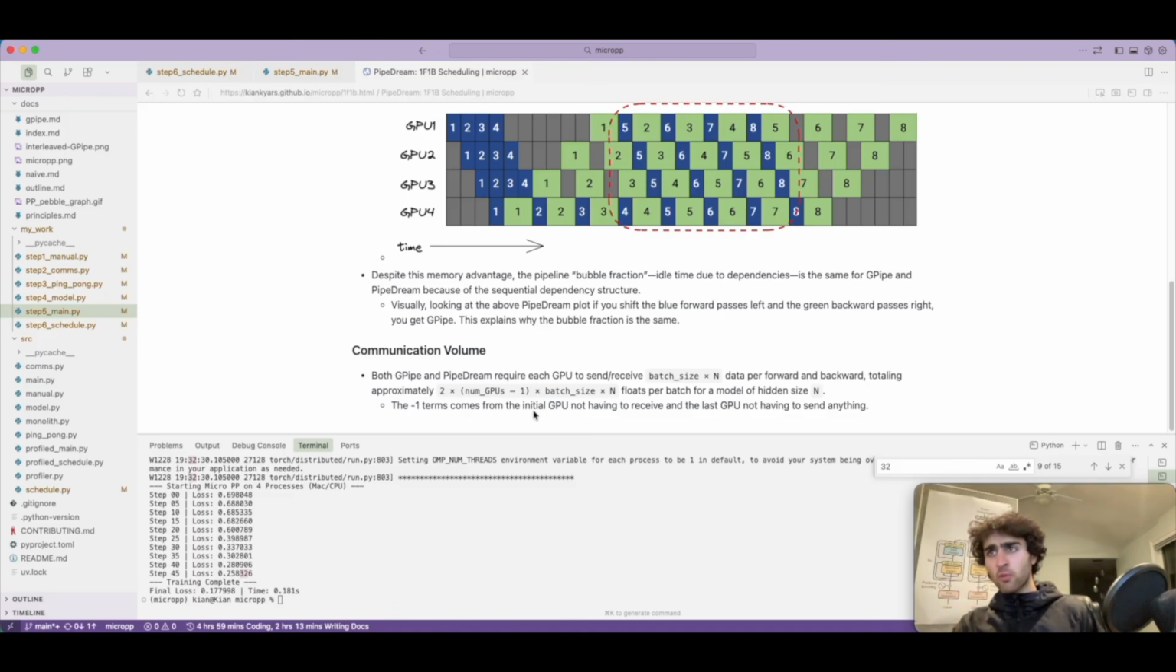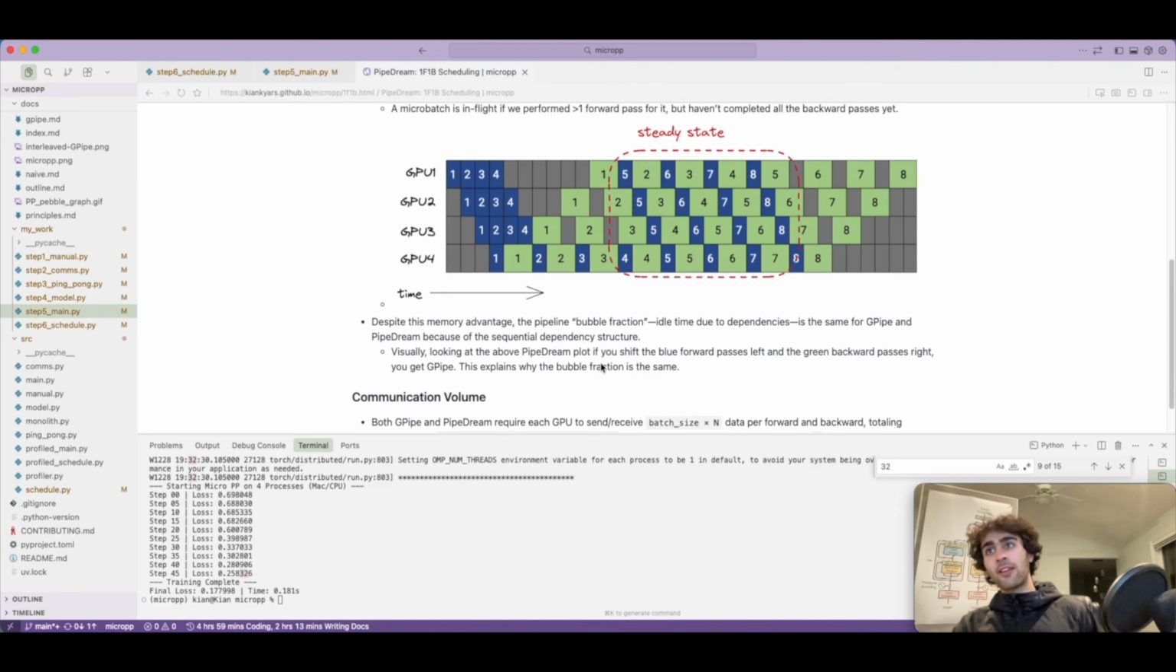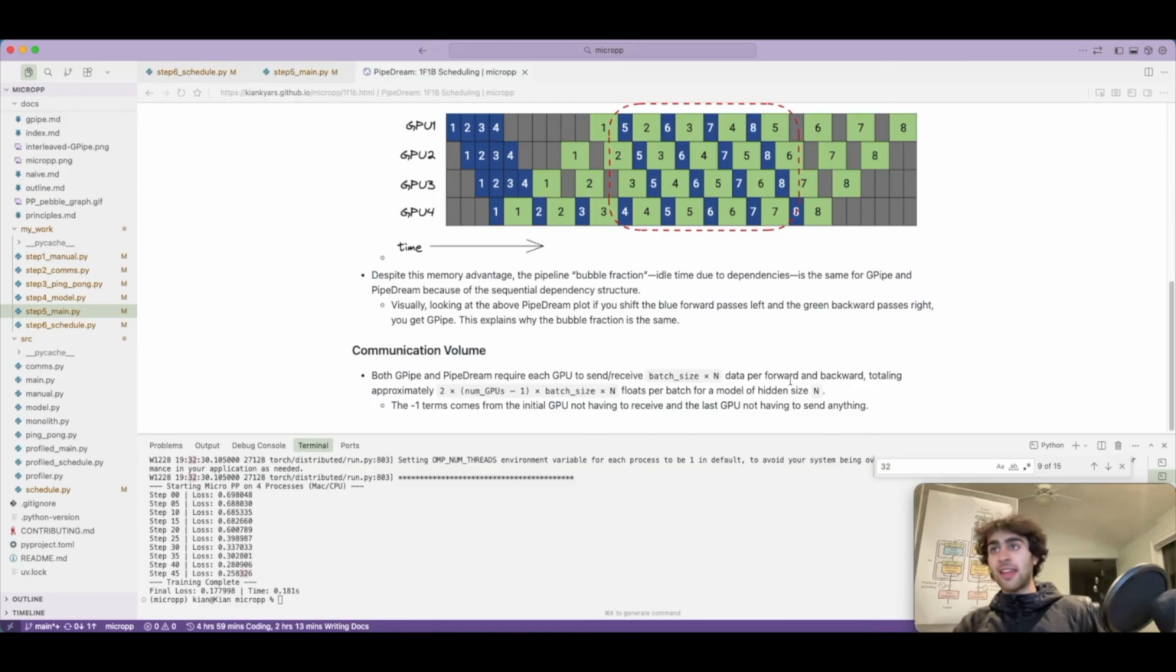But then we're doing -1 here. Why are we doing -1 GPU? The -1 term comes from the fact that the initial GPU and the last GPU both miss one operation. So the initial GPU does not receive anything, and the last GPU does not send anything. So we can think that we remove one GPU from the picture, or we remove half a GPU operation, right? Because GPU1 here is not receiving anything from a forward pass, and the last GPU, GPU4, is not going to send anything.